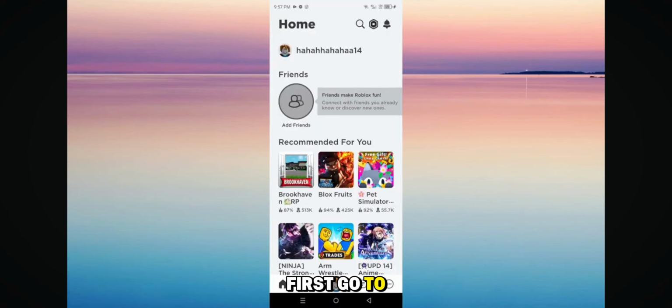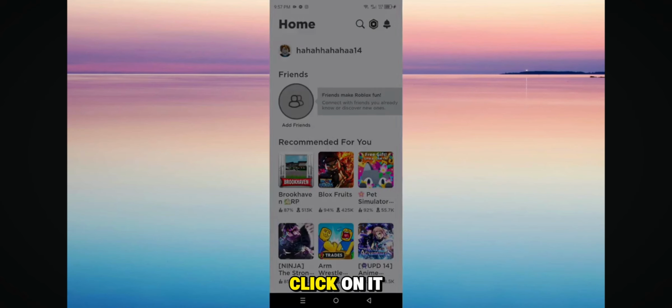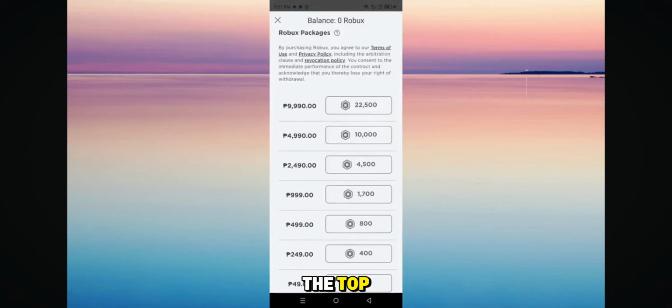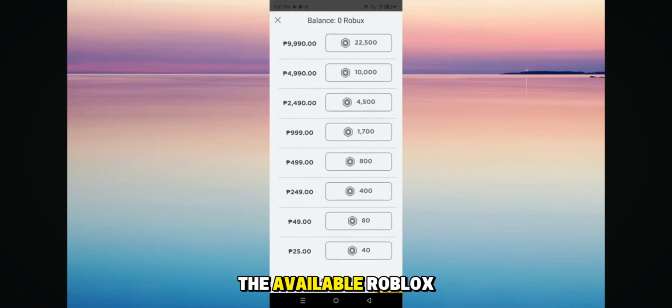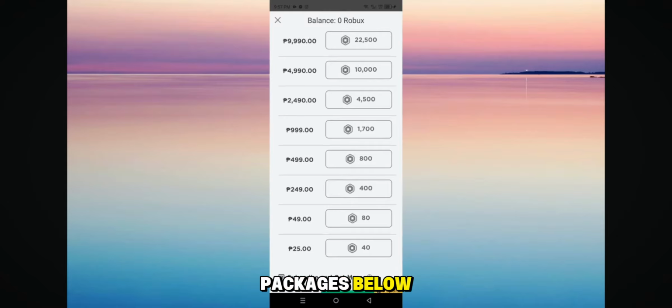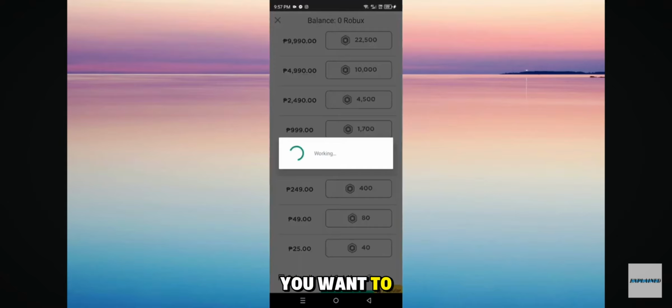First, go to the Roblox homepage. In the top right corner, you will see the Roblox icon. Click on it. This will open a screen showing your balance at the top along with all the available Roblox packages below. Choose the package you want to buy.